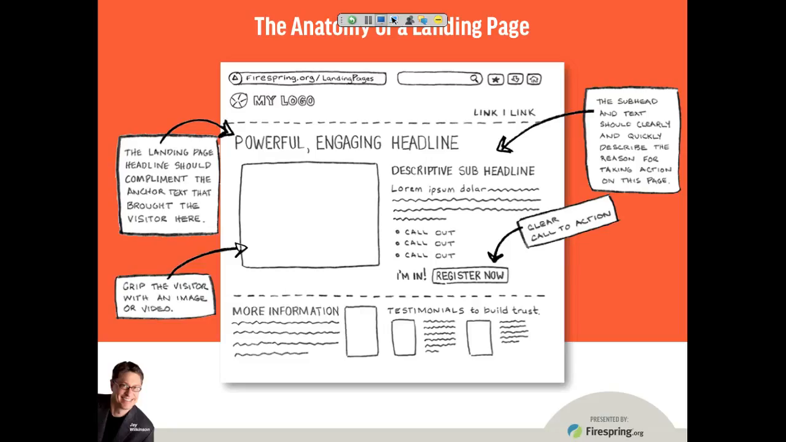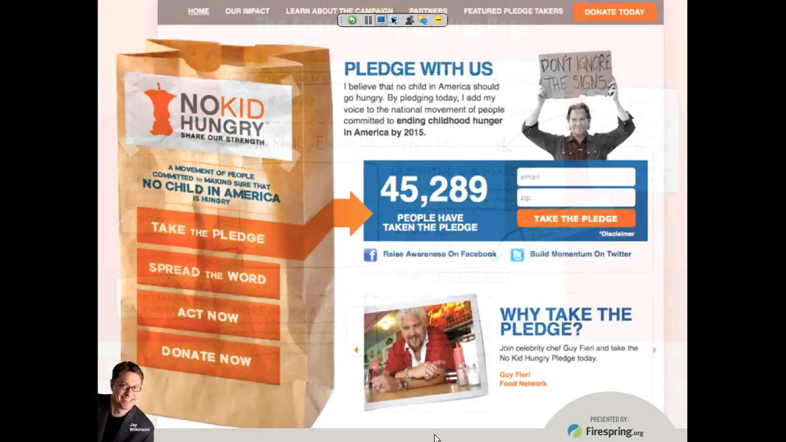It's really important that every organization have a minimum of 5 landing pages built in that have a really simple and clear call to action. Here's an example of a live landing page at No Kid Hungry. It says, take the pledge. 45,289 other people have done it. All we ask for is your email, your zip code. Click take the pledge. Boom, it's done.